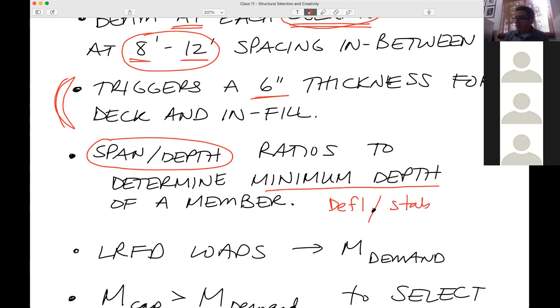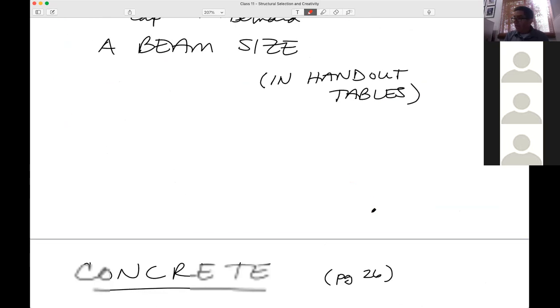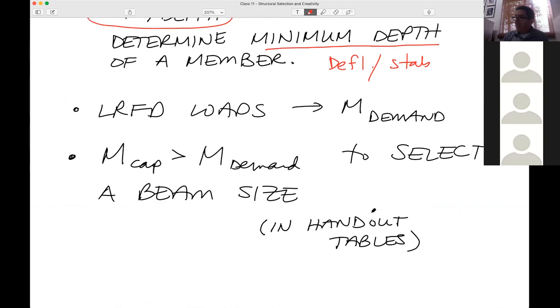And then from a strength point of view, we move into the LRFD loads, our factored loads, the 1.2 and the 1.6. And all you're trying to do is find your demand.